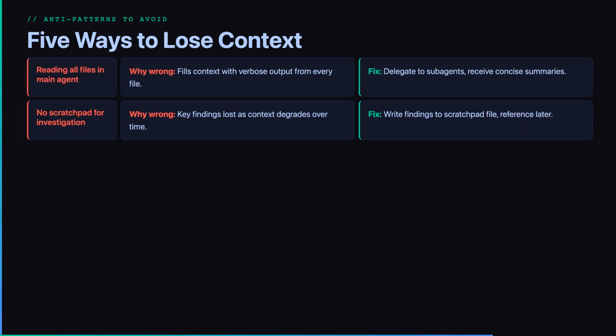Anti-pattern 2. No scratchpad for extended investigation. Key findings are lost as context degrades over time. The fix is to write findings to a scratchpad file and reference them later. This preserves discoveries across context boundaries.